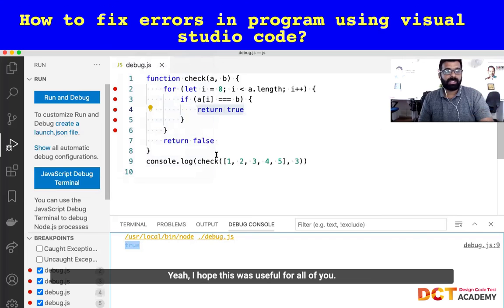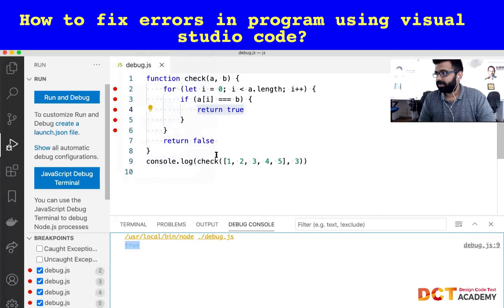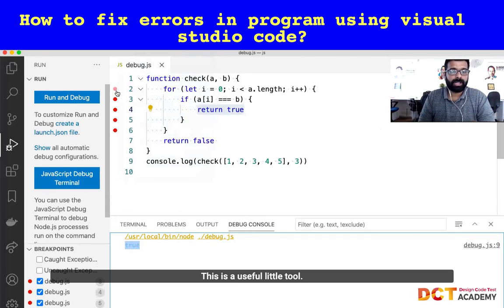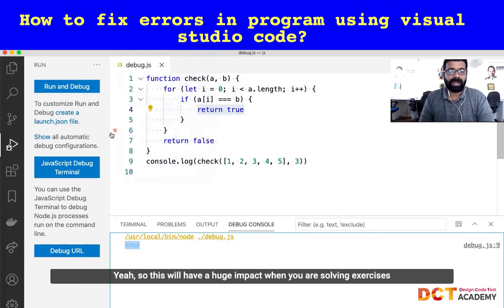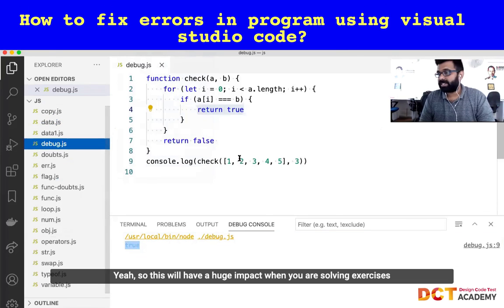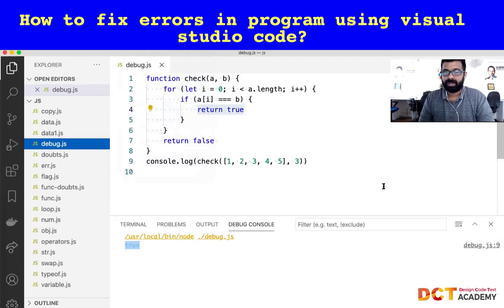Yeah, I hope this was useful for all of you. This is a useful little tool. Yeah, so this will have a huge impact when you're solving exercises and assignments. Cool, very nice.